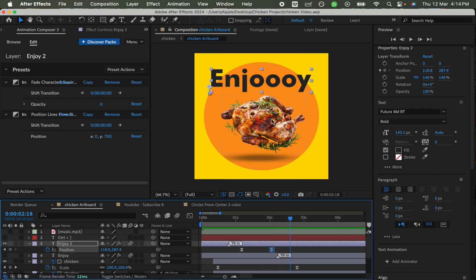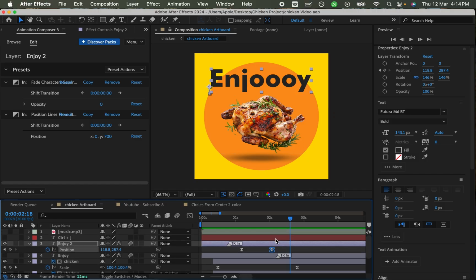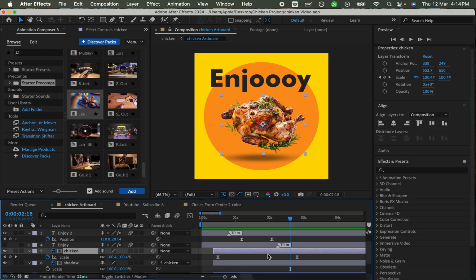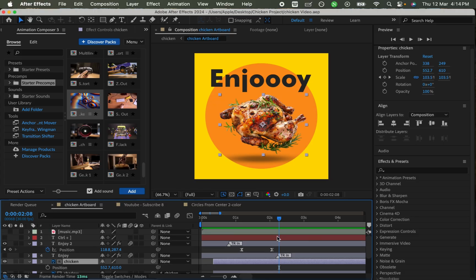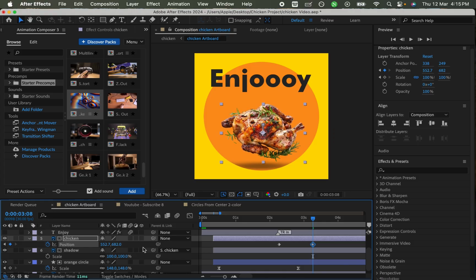How about bringing the chicken down? So the chicken we're going to add P for position. What we're going to do is drag it down. So P over here, and then over here we let it go down a bit.